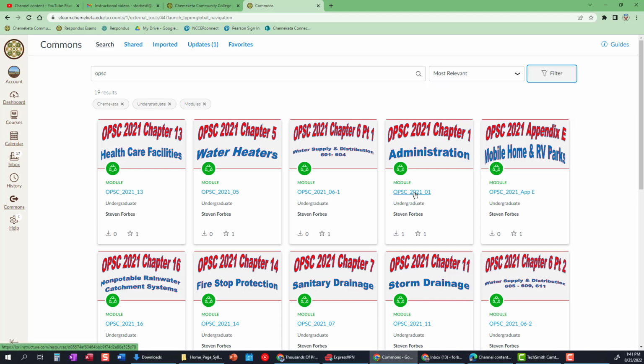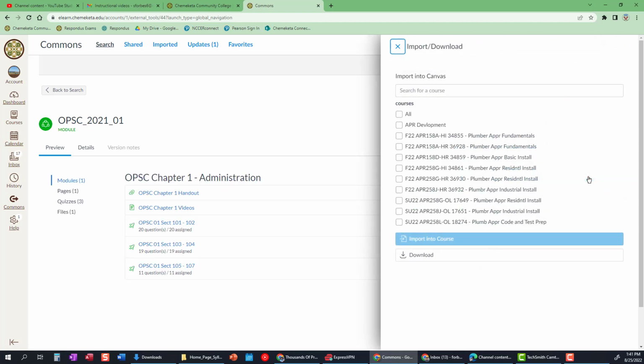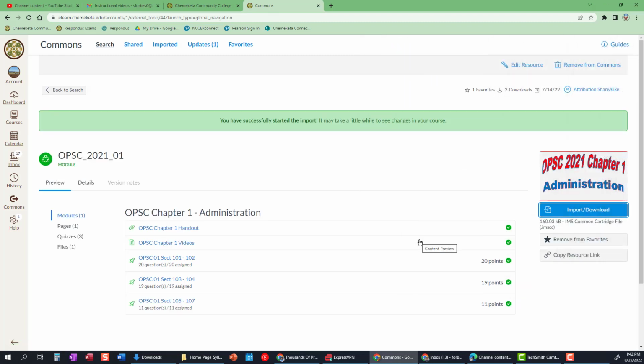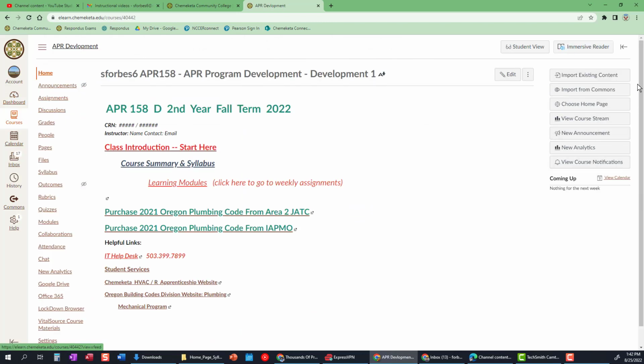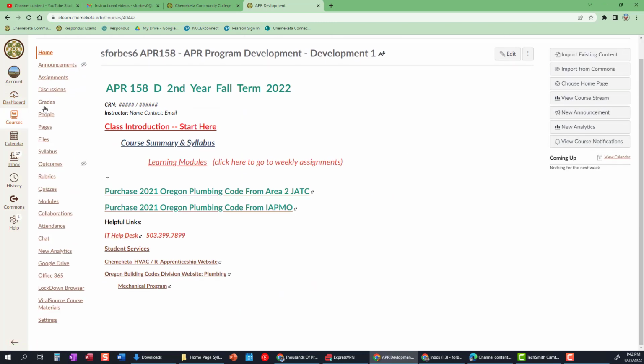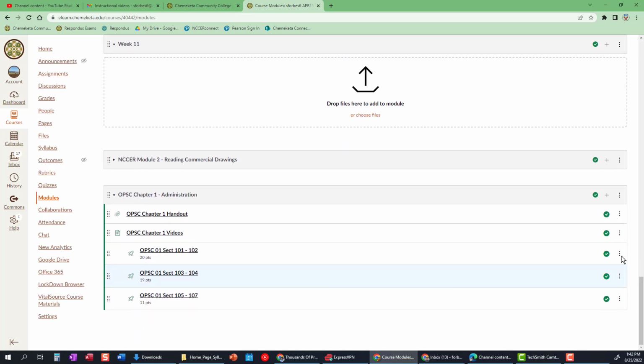So we find chapter 1, we select that, and then you go through the same process, import or download, and then you select the course that you want to go to, and then import, download, and then that is now complete. So then we go back to the dashboard and then back to the course that we were just working on, and we go to modules over here on the left hand side, and since we just imported it, we knew that it would be all the way to the bottom, right?